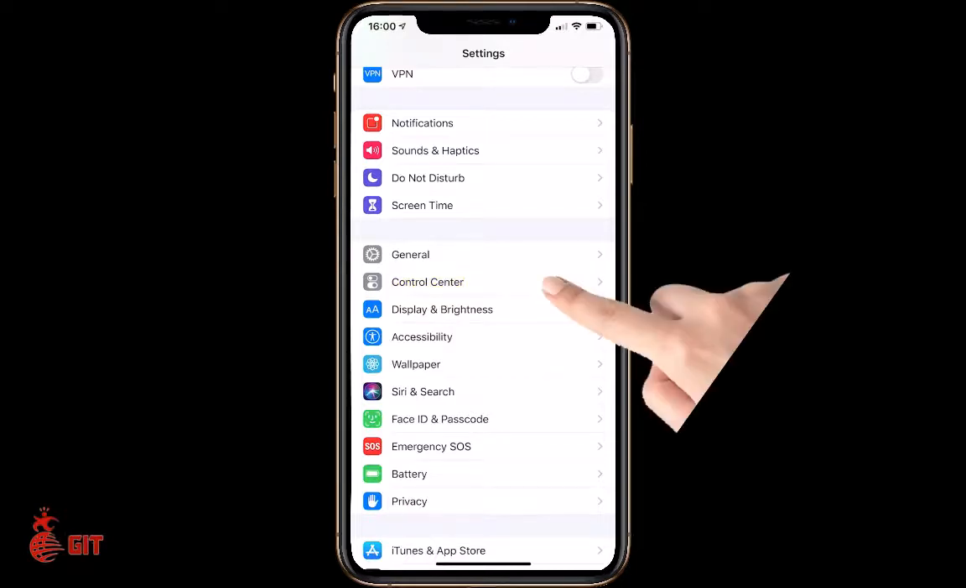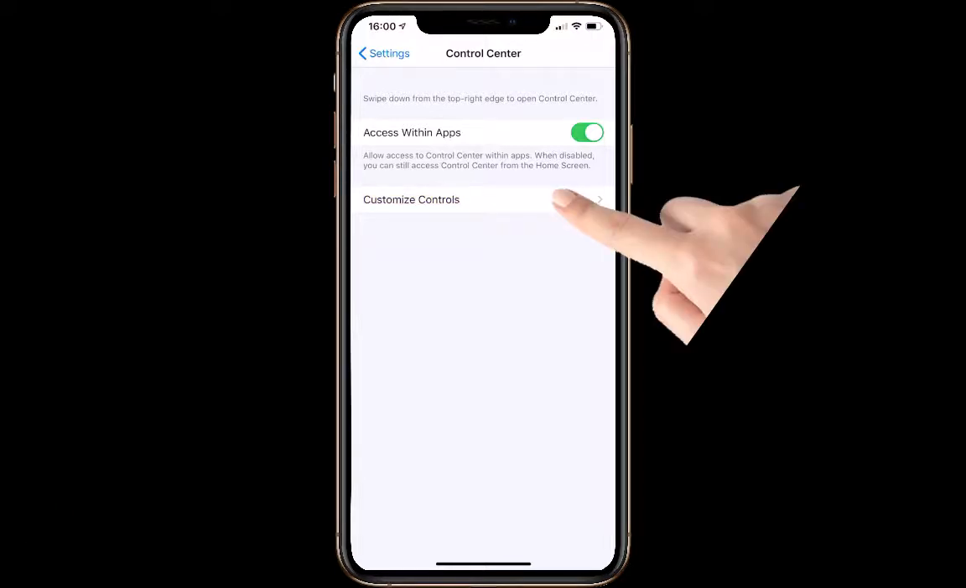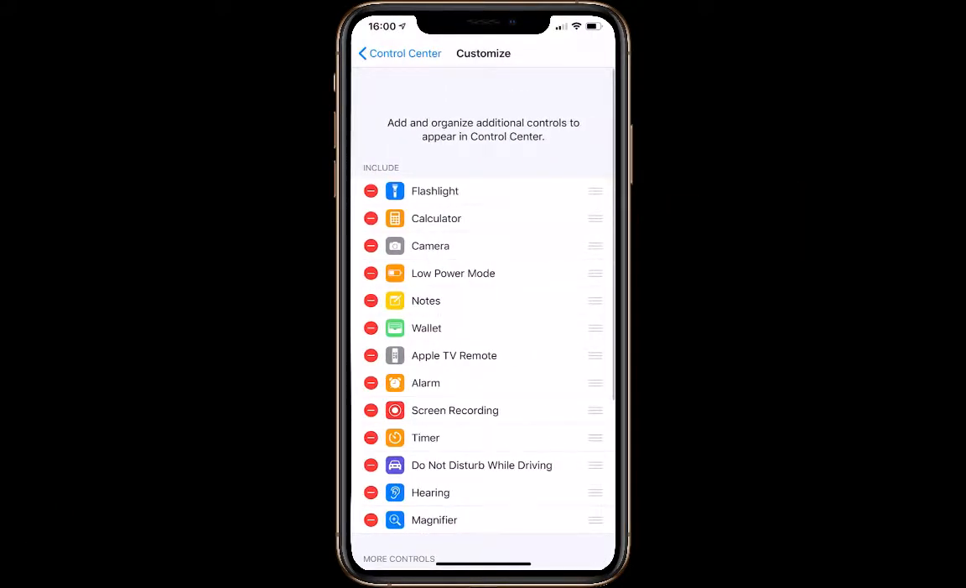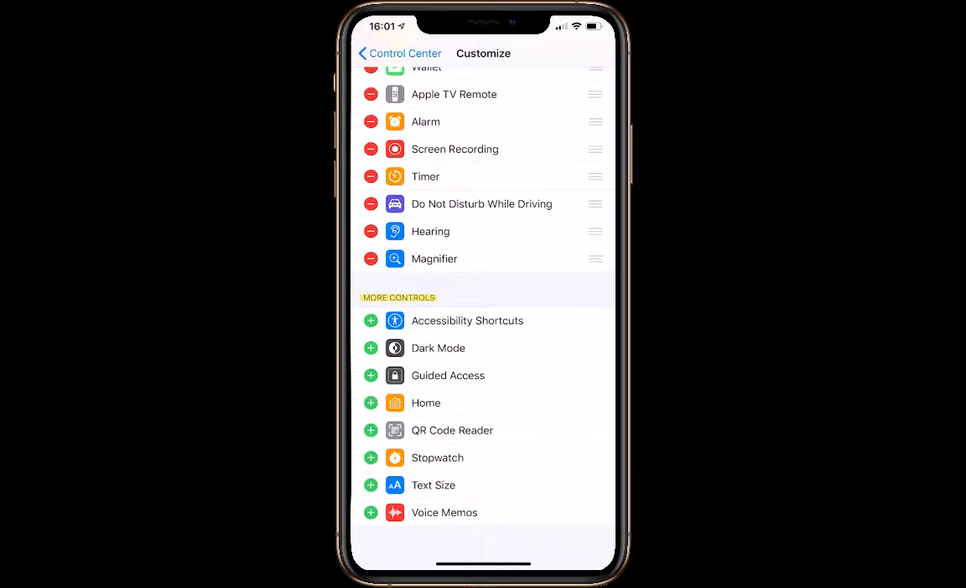Click on Control Center. And in here you want to go to Customize Controls. So you want to click on Customize Controls. And inside here, add and organize additional controls to appear in your control center. So include. Everything that you see under include is already there on my control panel. Scroll down to more controls. This enables you to add these others.